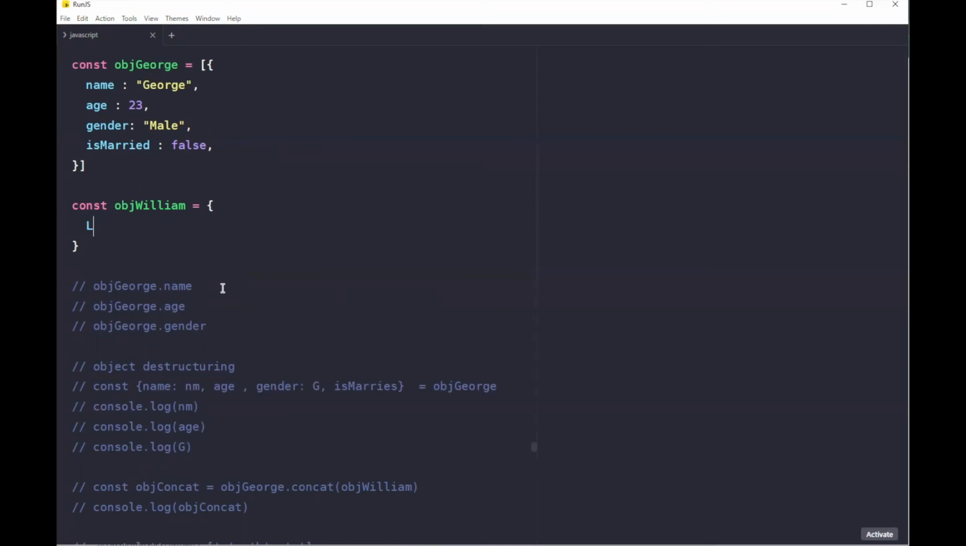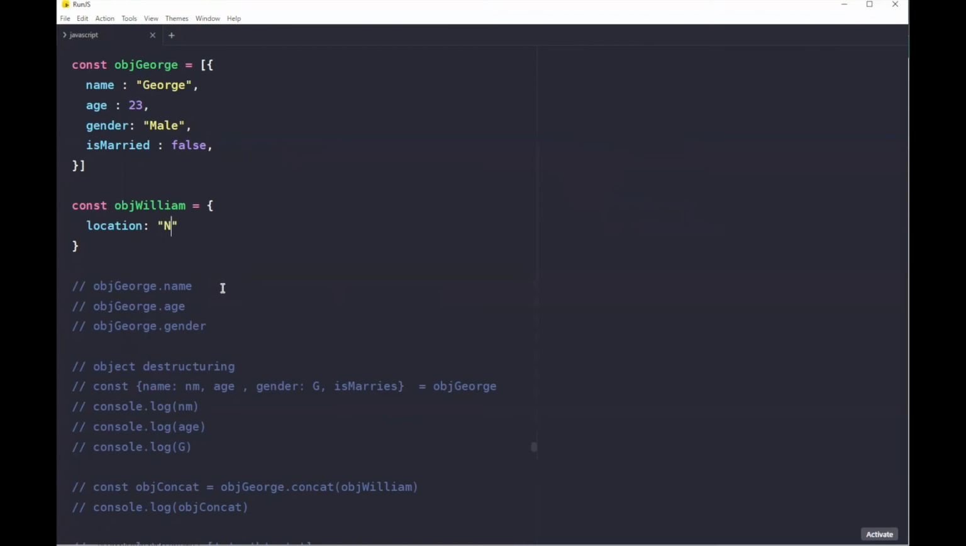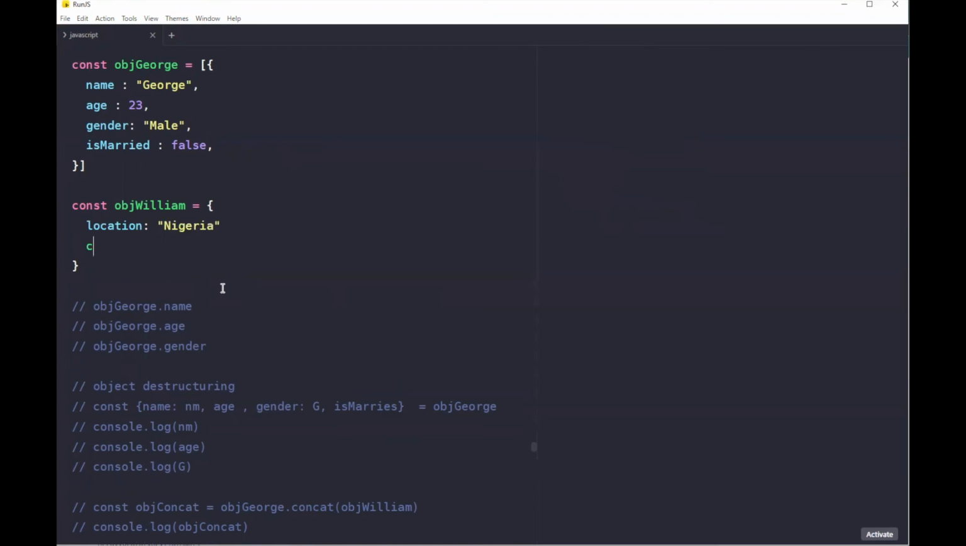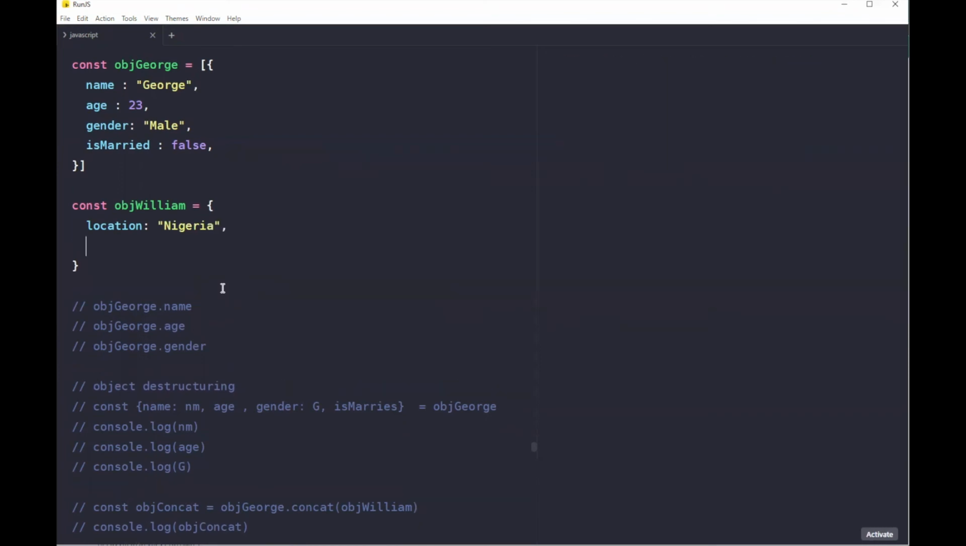Location. It's equal to, let's say, Nigeria, and let's say maybe occupation. You can add occupation, right?